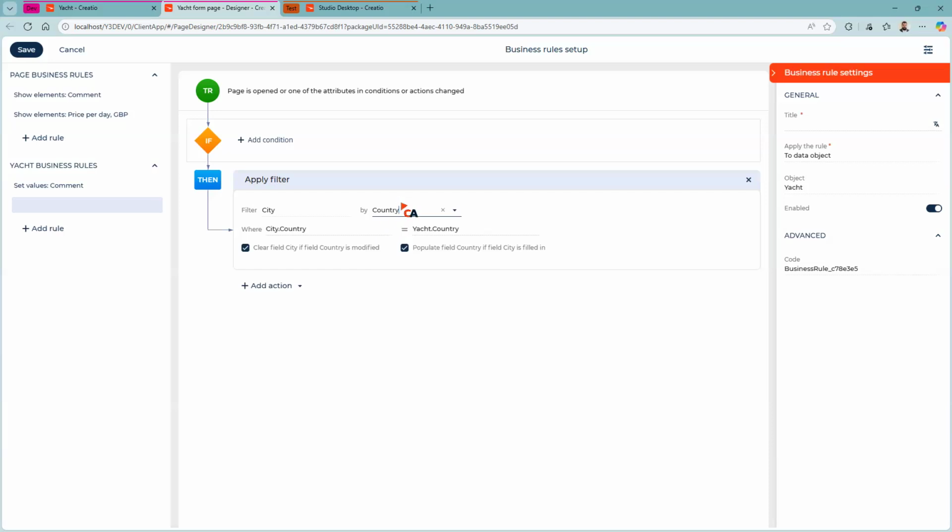Because our yacht also has a lookup that is referencing to the same object, Creatio will be able to easily capture that and understand, okay, so cities have countries, yachts also have countries. So if yacht has a country, we should only allow cities that has the same value in their own country lookup. Essentially, cities from the same country that is specified for yacht.